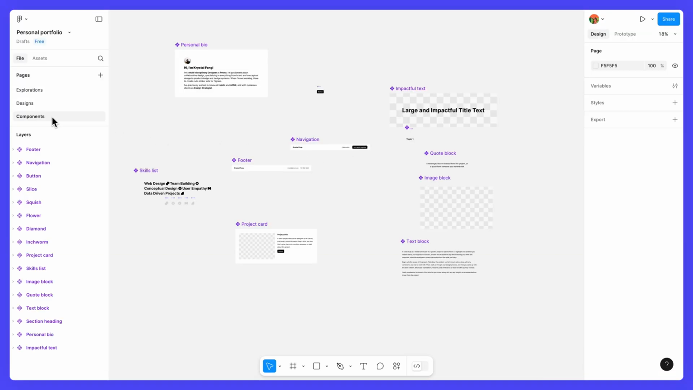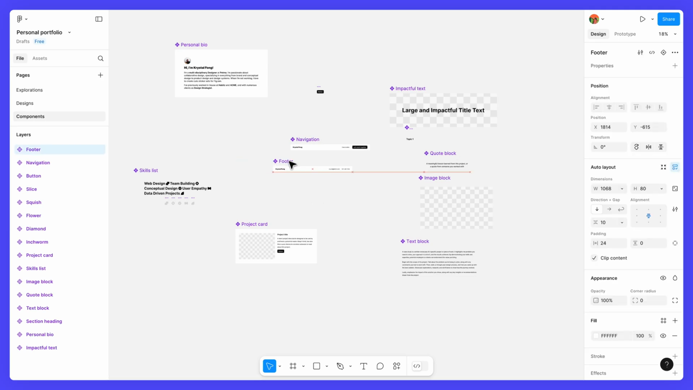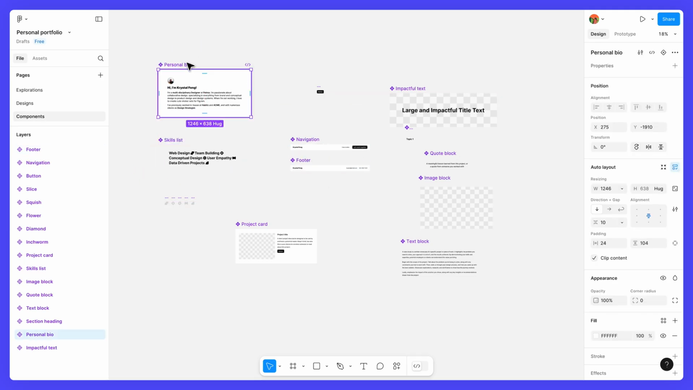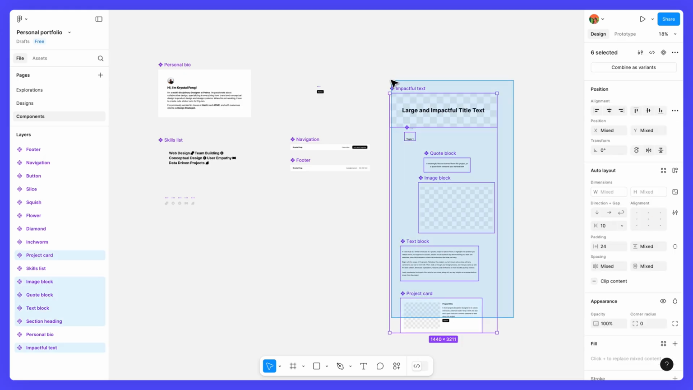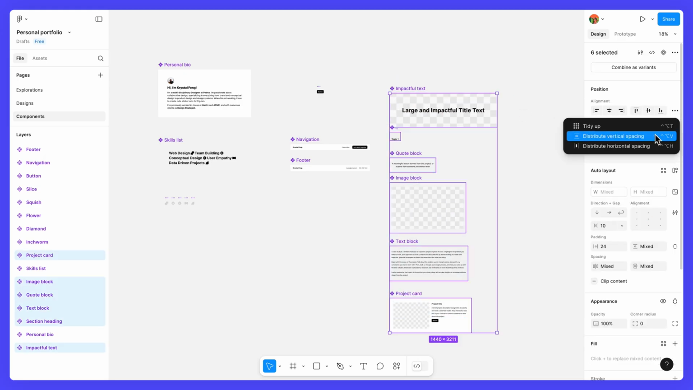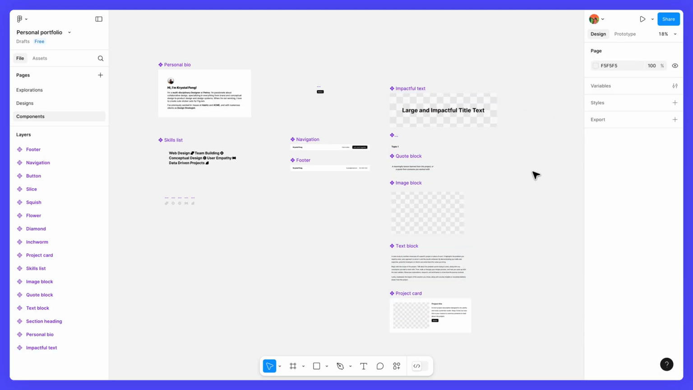We've been moving our main components to this page throughout the course, but we haven't organized them beyond that. If components are scattered around, we could group them together and use Figma's alignment tools to tidy things up. But we want to take our file organization to the next level by using sections to group similar components together.